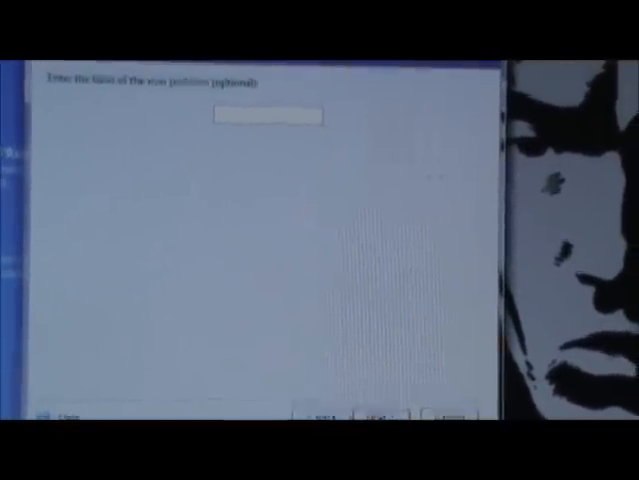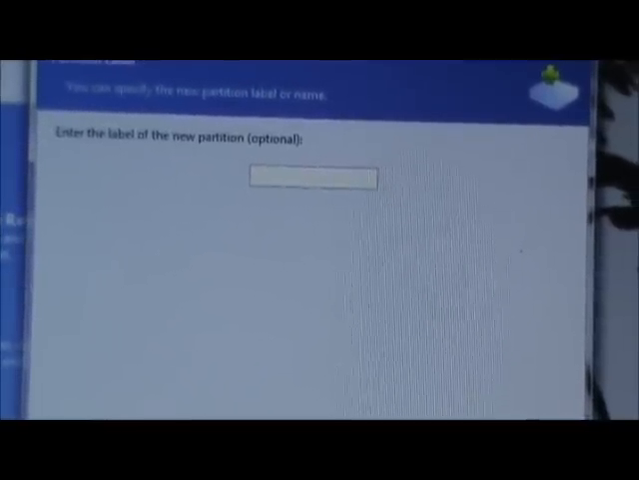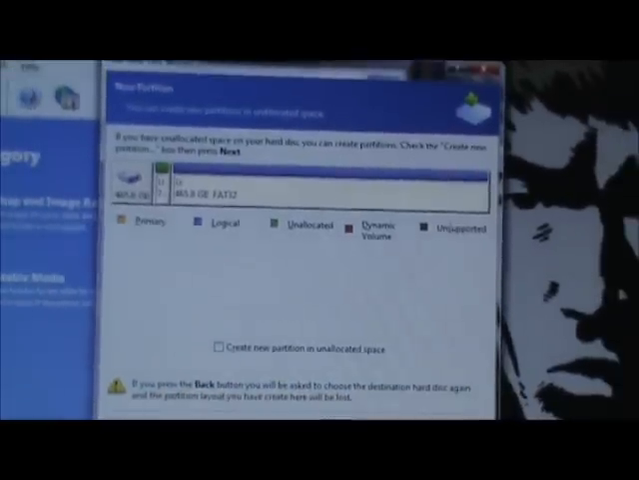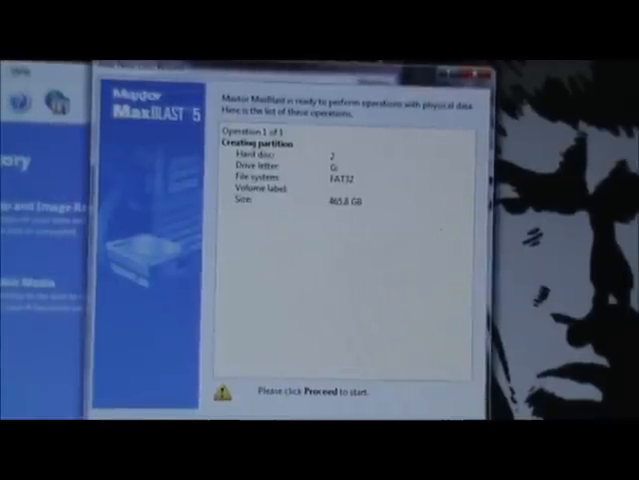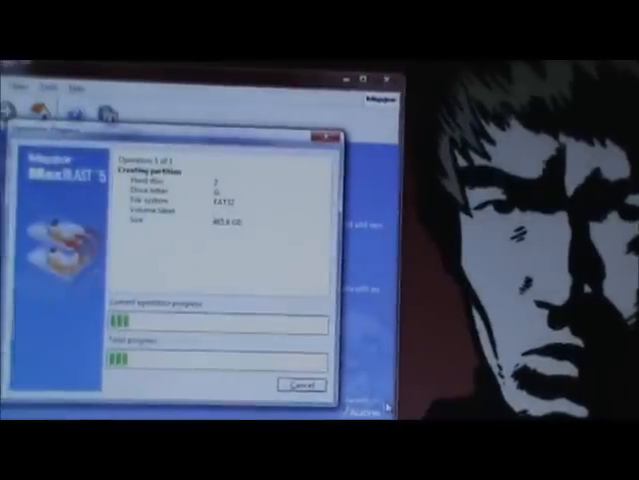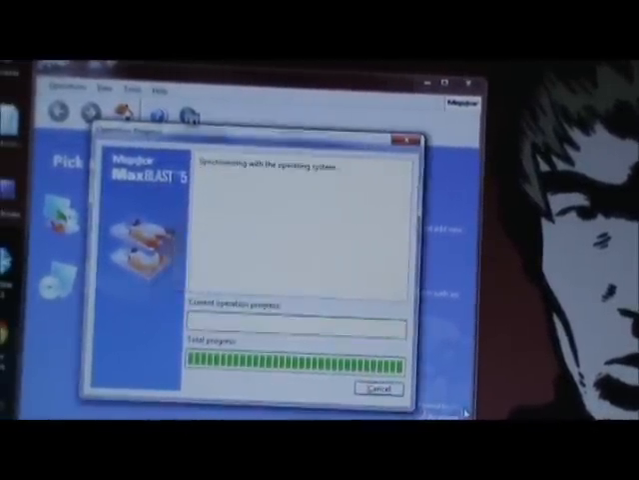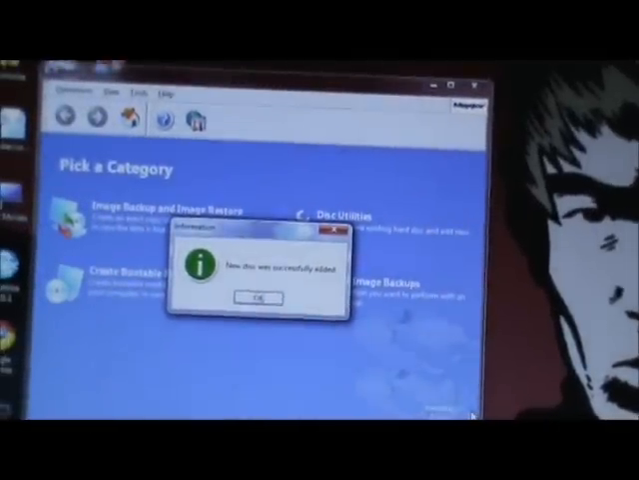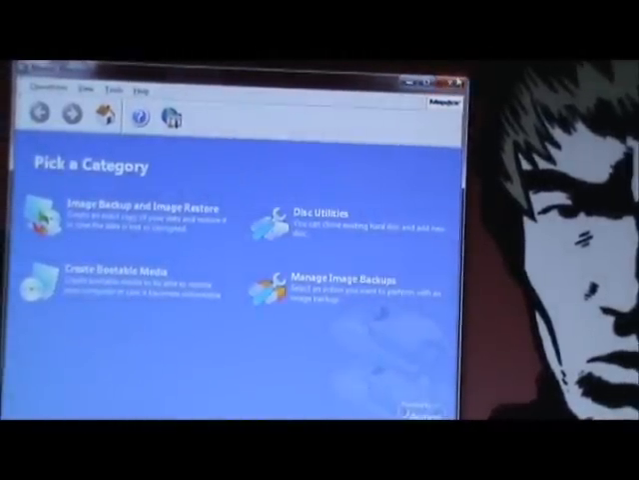Here you can put a label. It's optional. I'm not going to put a label. Hit next. Again, you can read over any information there that pertains to you. I'm going to hit next again, and one more time to proceed. Now we'll go through this formatting here. It says new disk was successfully added. You hit OK and close this out.